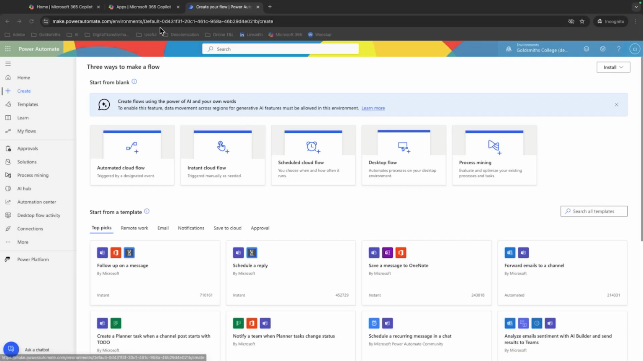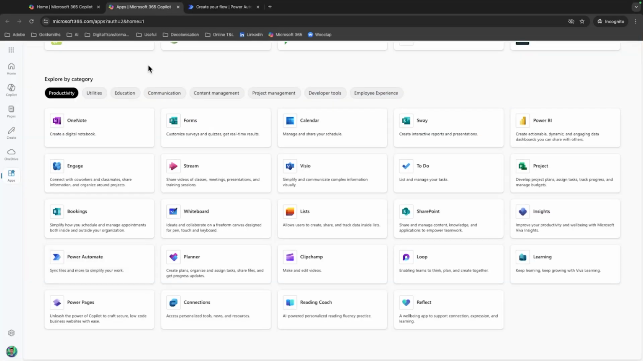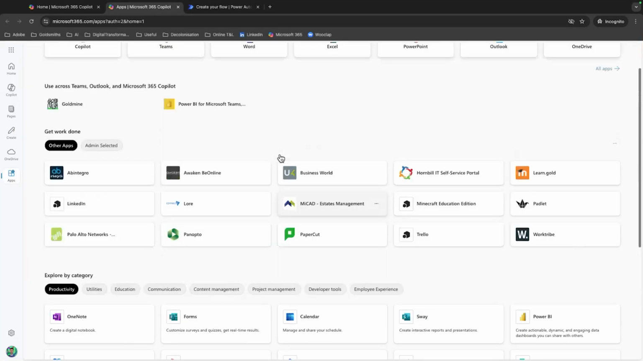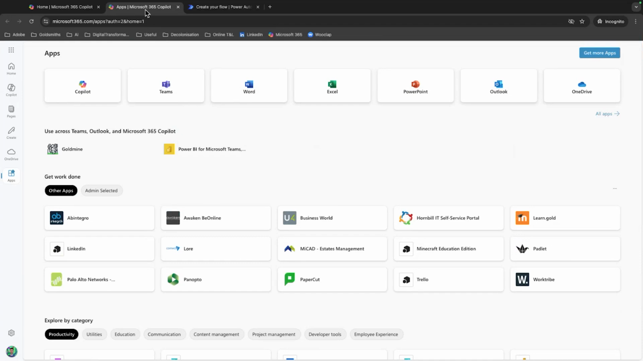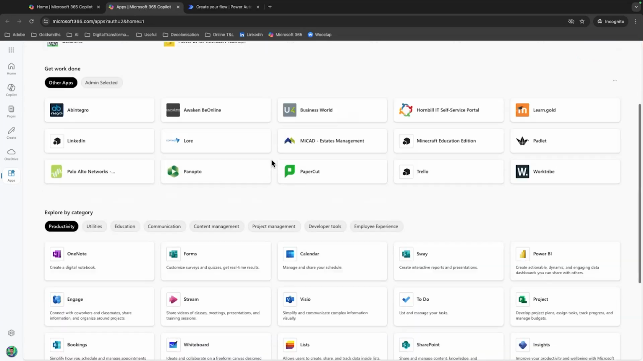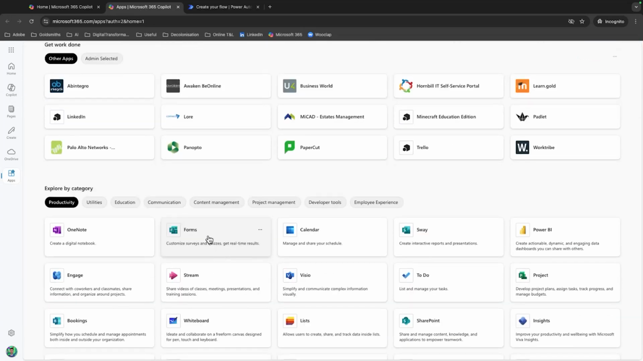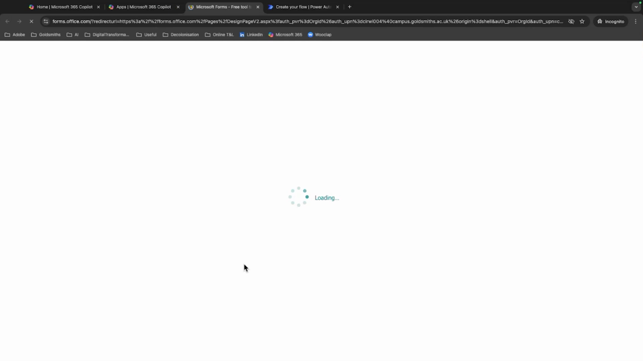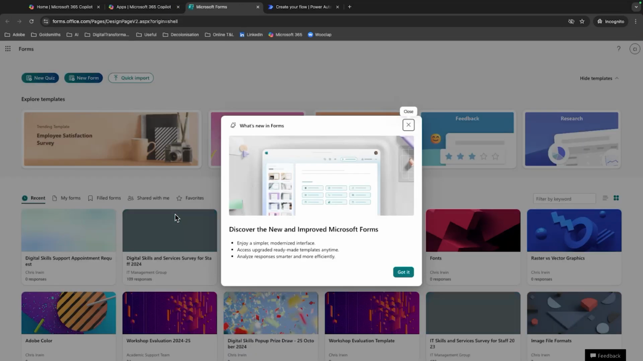So I mentioned before, we're going to use a form and we're going to populate an Excel spreadsheet. So what I want to do first is set up my form, and I've already got a form set up. So I'm going to come back to my 365 homepage and click on Microsoft Forms.